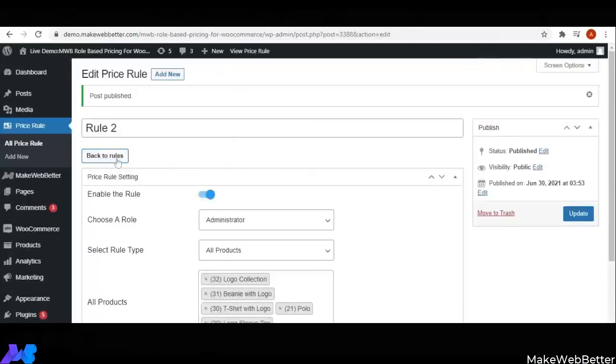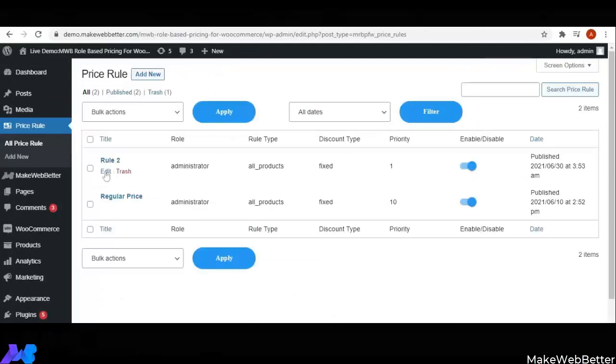And now let's click back to roles. So as you can see, rule 2 has been published, and the price rule will be applicable to the admin. And here you can enable or disable that rule for that particular user role. If you want to delete that rule, simply click on trash and the rule will be moved to the trash.